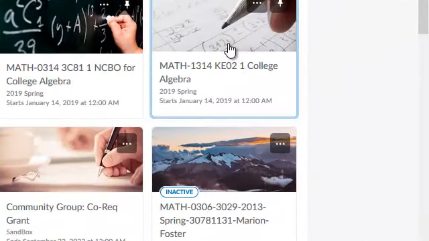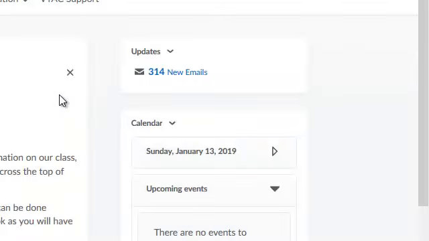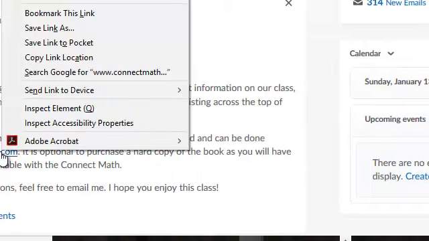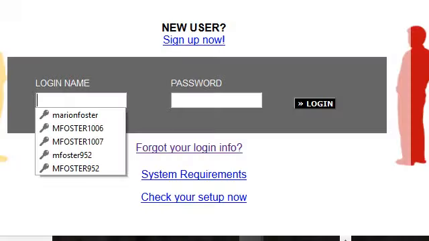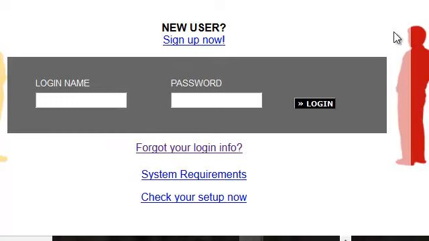When you first enter the class, you will see a welcoming message talking about Connect Math. This is the homework system that we use for our class. You will need to purchase Connect Math, and there are instructions I will show you shortly on doing so. The textbook is optional, but the software access is not.